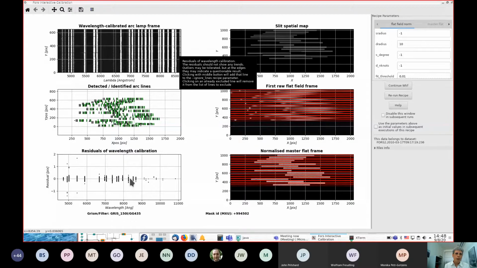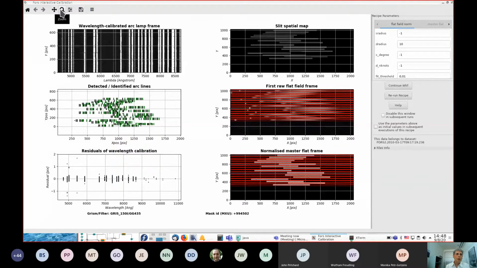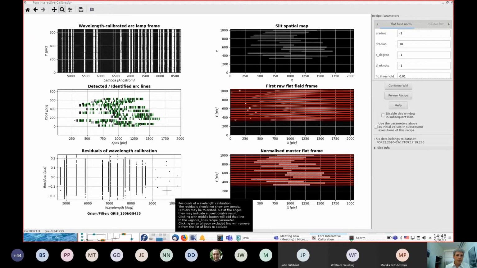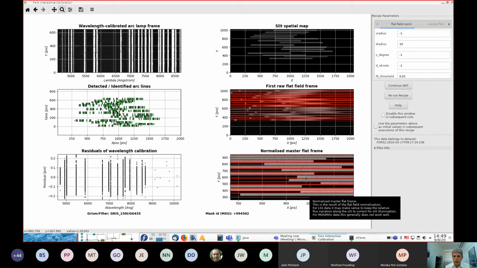Then here, for instance, you see the residuals of the wavelength calibration. Here it can be useful to zoom. So on the top, you have this little magnifying glass. When you click on this and go back, then you can, for instance, zoom in and see how big the residuals really are. You can also zoom in here if you want to have a closer look. This is just where it detected the various slits from the multi-object spectroscopy. I will not go into more detail what is shown here because this is very FORS specific and this talk is not about FORS.